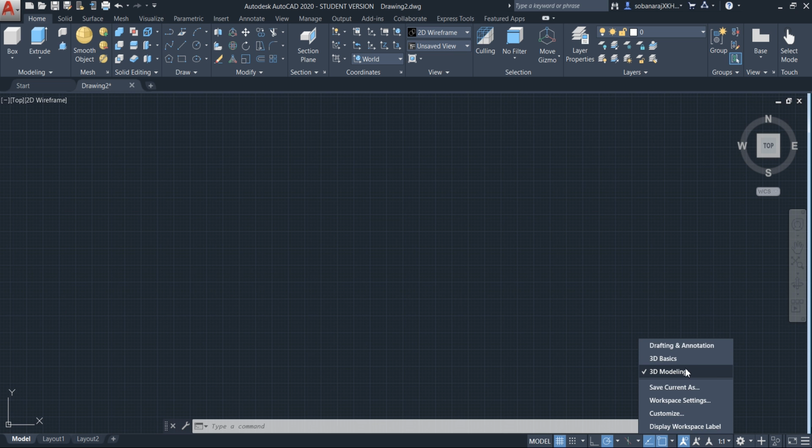But then 3D modeling, like what I have selected, is 3D modeling, so it will show off all the 3D modeling related tools, especially modeling over here, meshing, solid editing. So all these are involved with the 3D modeling, so easy for access. All right, so that's the reason I want you to choose the 3D modeling over here. So we change to 3D modeling.